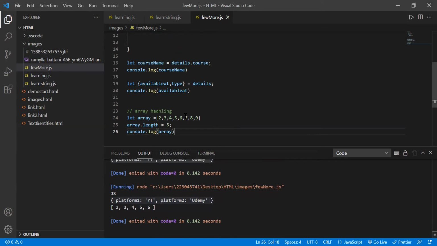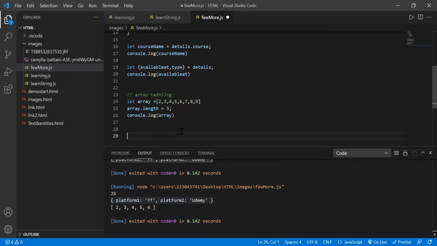It is printing the 6th only. That means those 5 indexes, 0, 1, 2, 3, 4, 5, right? It has printed those. It has shortened the length of your array. This is how you can shorten the length of your particular array. This is one of the quick hacks, which is pretty important in JavaScript.